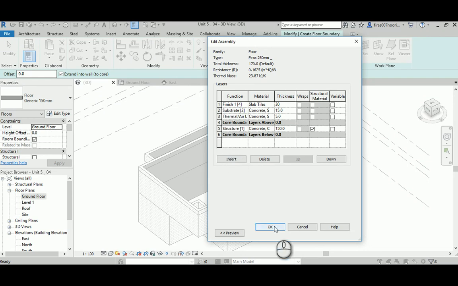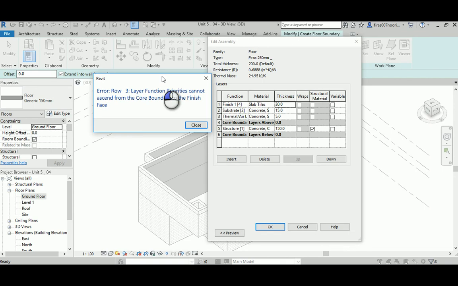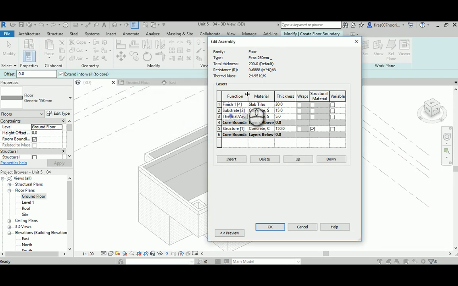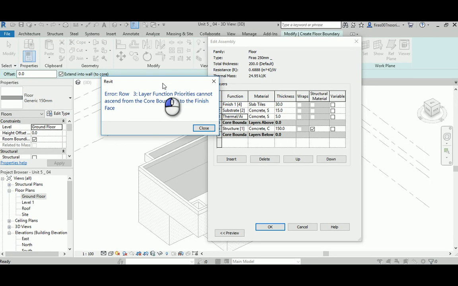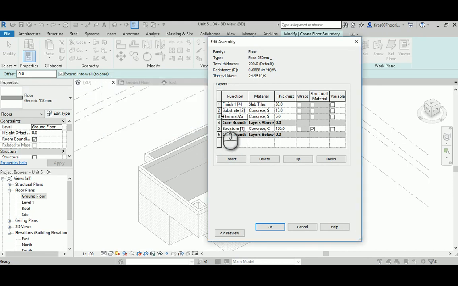Now I'm going to click OK, because what's the problem here? Layer 3, okay. Priority cannot ascend from the core boundary and so on. Okay, so I'm going to close that. It said that the third layer, the function priorities, cannot ascend from the core boundary of the finish. Okay, that doesn't make any sense. So does that mean it has to be down?